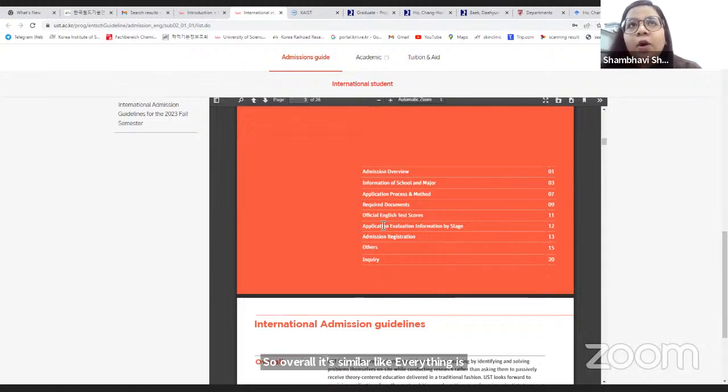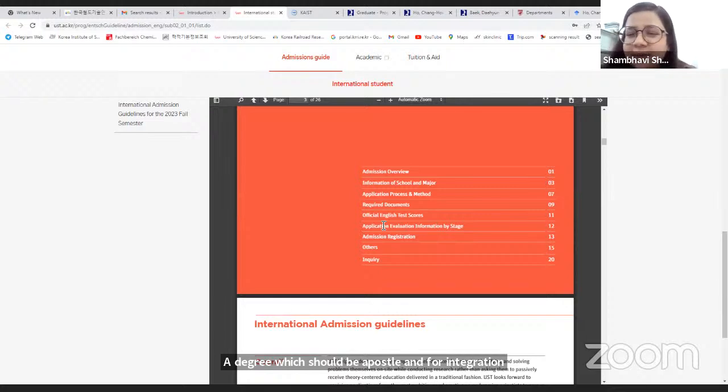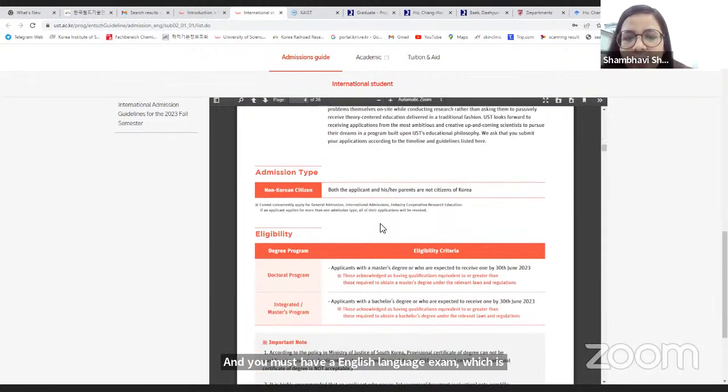Okay, so for a PhD, you must have your master's from India, or any other university or any other country. You must have your master's degree, which should be apostilled. For the integrated program, they do not need your master's degree; you must have your bachelor's degree. And you must have an English language exam, which is either IELTS or TOEFL. You can choose any one.